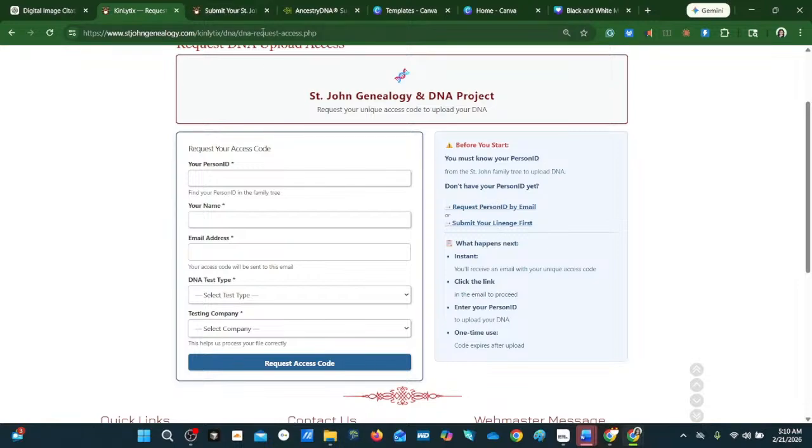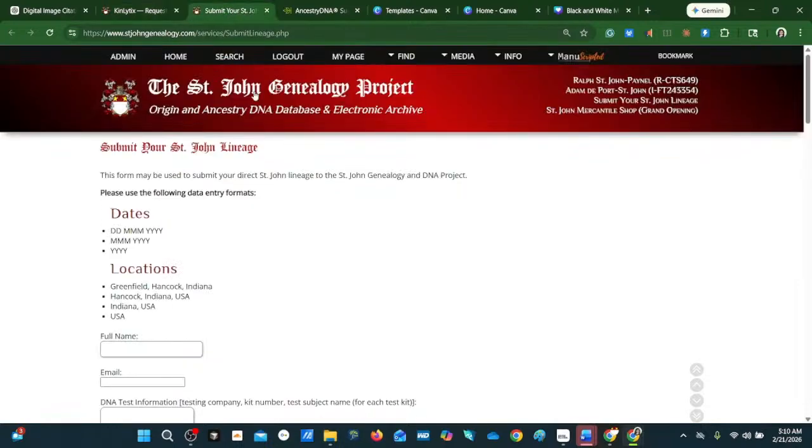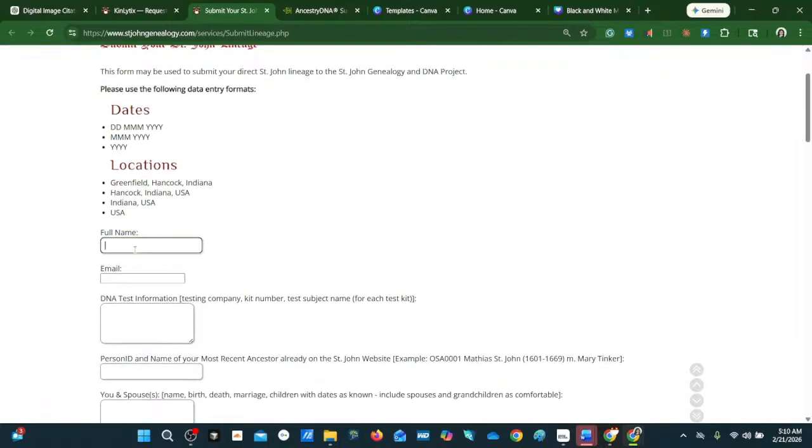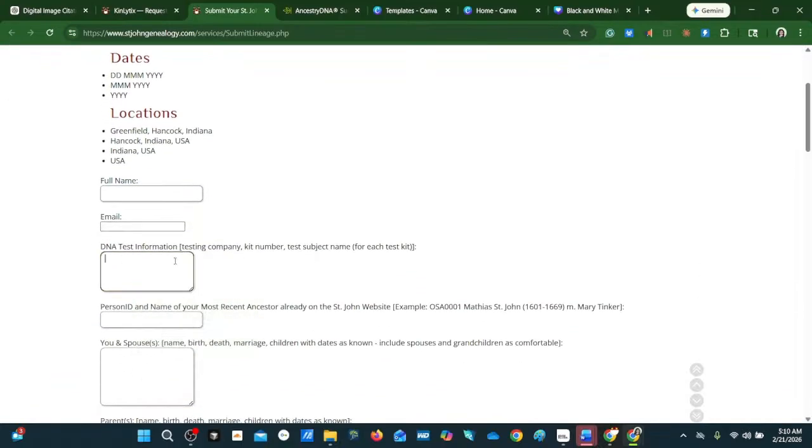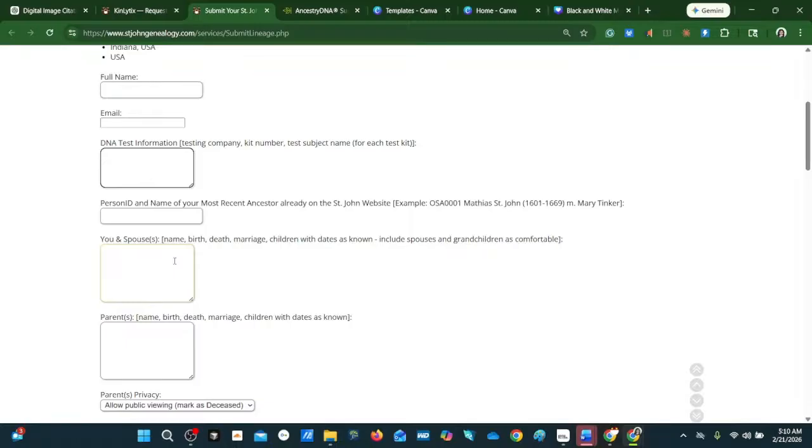The Submit Your Lineage. It opens up this page, and here you can enter your name, your email address, any DNA test information. This is just optional information, just so I can make sure that it matches what you submit later. If you know who your ancestor is on the tree, let's say that you know that you descend from Matthias, but you don't know if any of his descendants are in the system down to you. You would enter his person ID number.